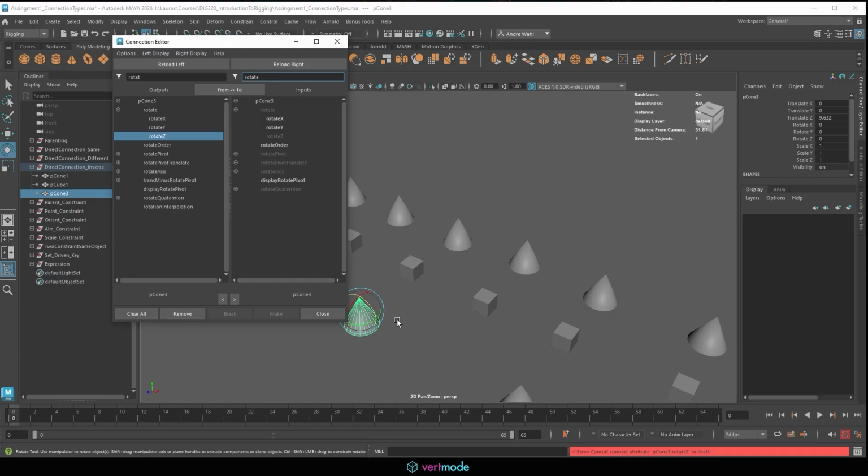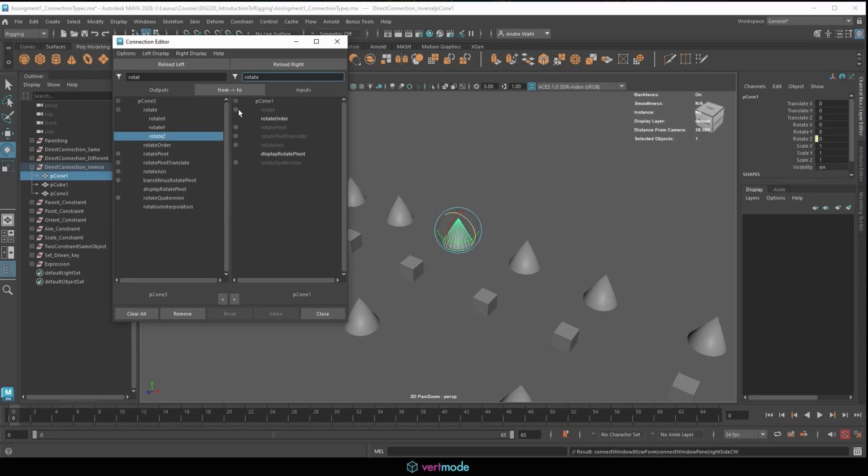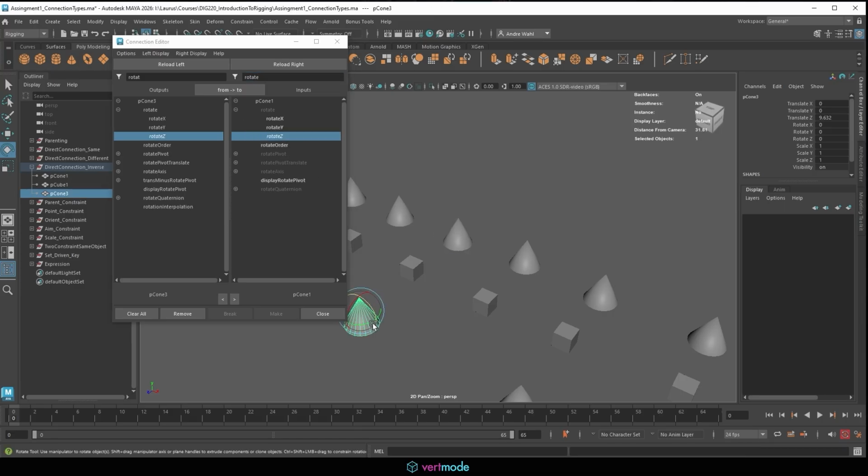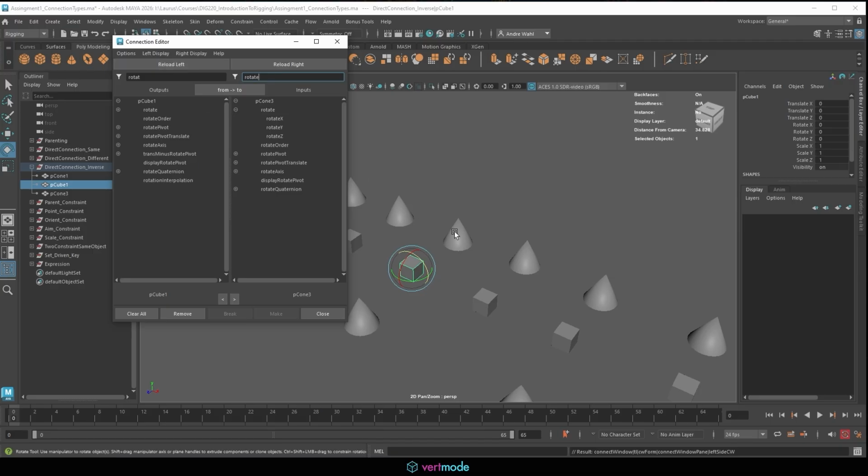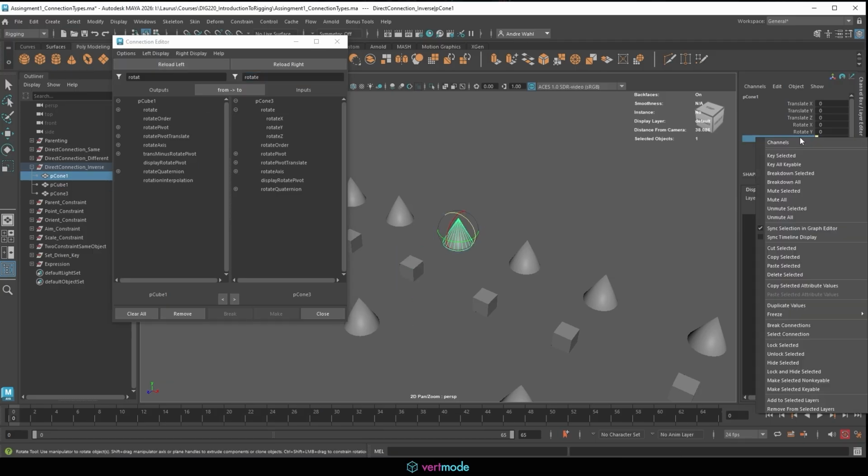Rotate. Why is this not doing what I want it to? Why can't I control your rotate Z? That's weird. Oh, because this apparently wasn't the cube. That would be why. Okay.